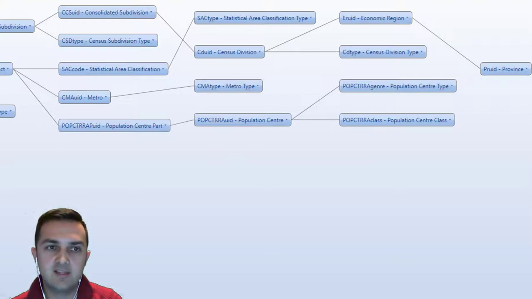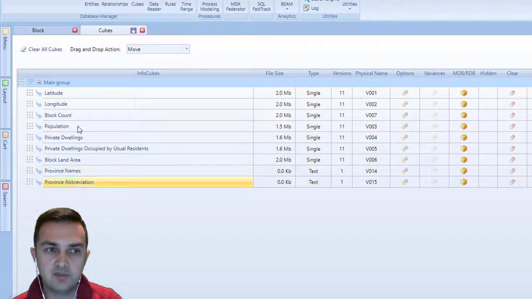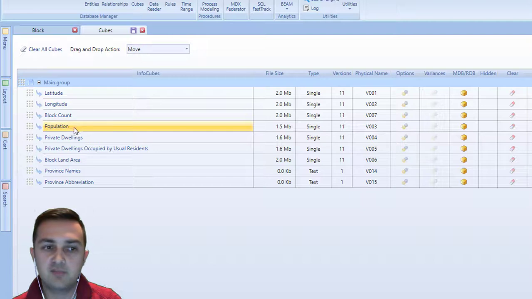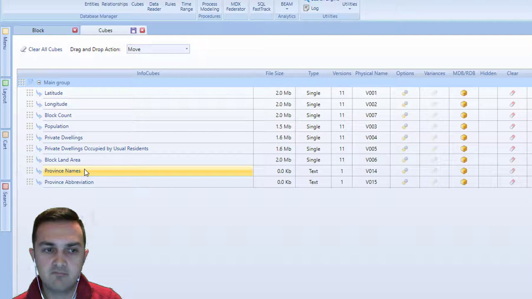Now, the nice thing is in the data, we actually get lat-long coordinates. So let's look at the cubes we're using. We don't have a lot of cubes. Basically lat long, the block count, population. Population is the key metric that we're loading from our data. Number of private dwellings, we also get that. So these are the three metrics in our data source: population, number of private dwellings, and private dwellings occupied by usual residents. Area is just really a property, and this is province names and abbreviation used for ease of navigation.